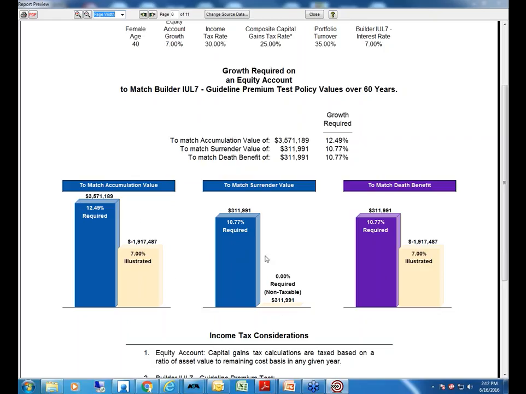That's why these numbers on the right, the death benefit, are so off, because that's assumed they're taking loans out continuously, which they obviously did not. So you can ignore those illustrated numbers and just take a look. It's really powerful to show, hey, this is what you're going to need to get in order to match this life insurance policy at 7%.